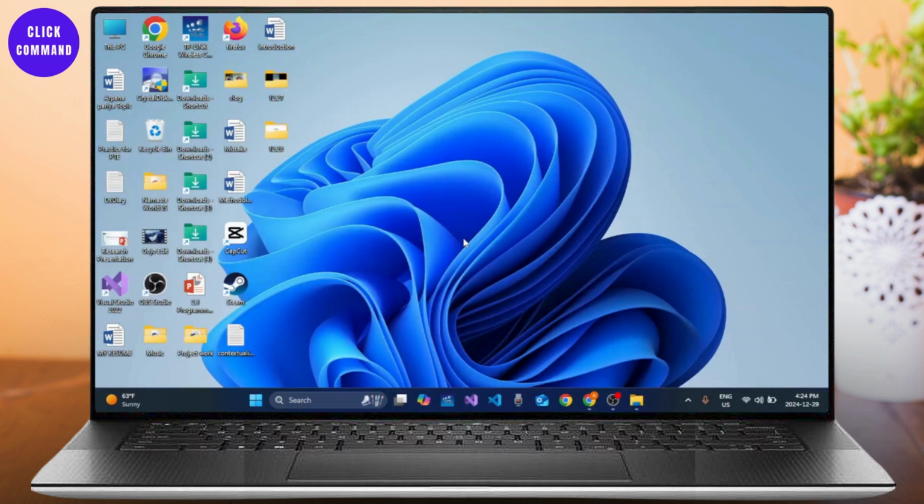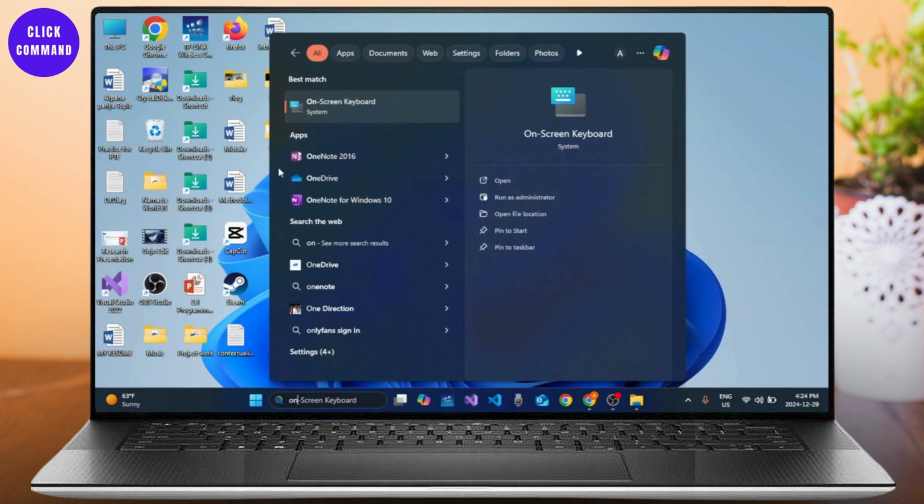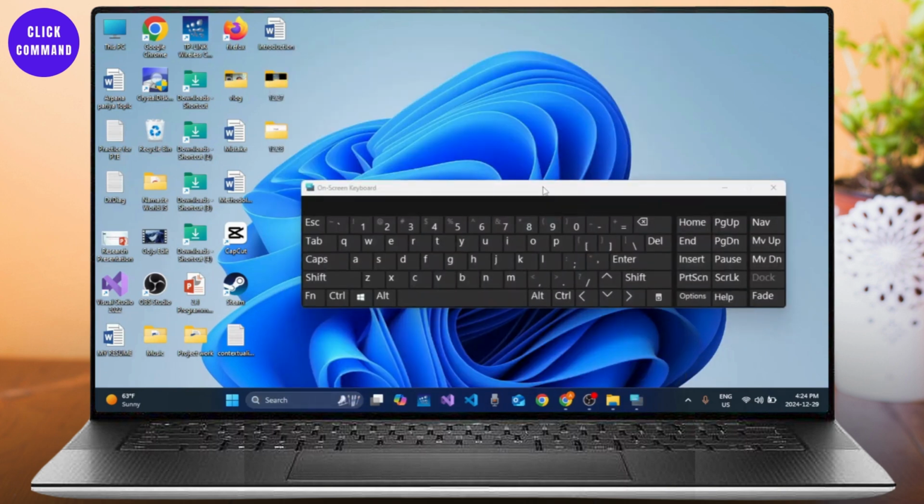And after that, you can easily use the on-screen keyboard as well. If you are unable to fix the issue with this method, you can easily click on the Windows search icon and then search for on-screen keyboard, and from the best matches click on Open at right corner. You can enable it for temporary use.